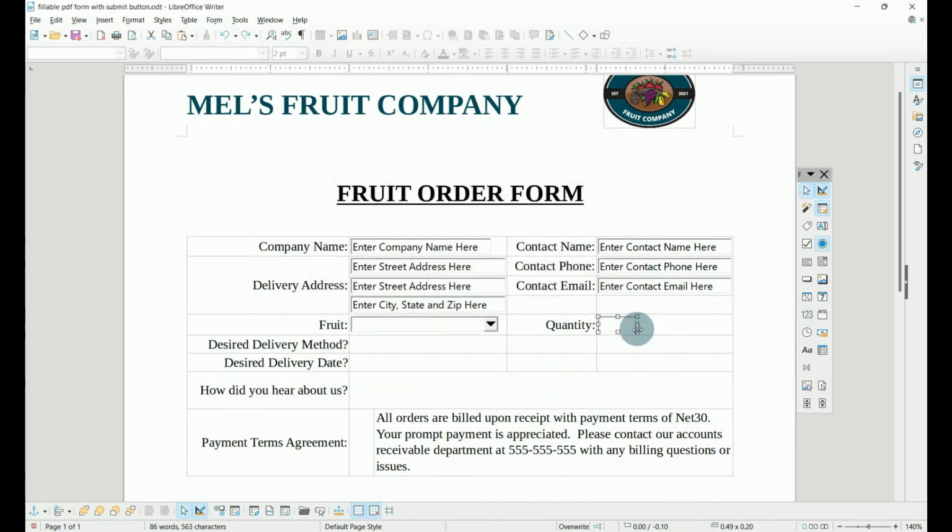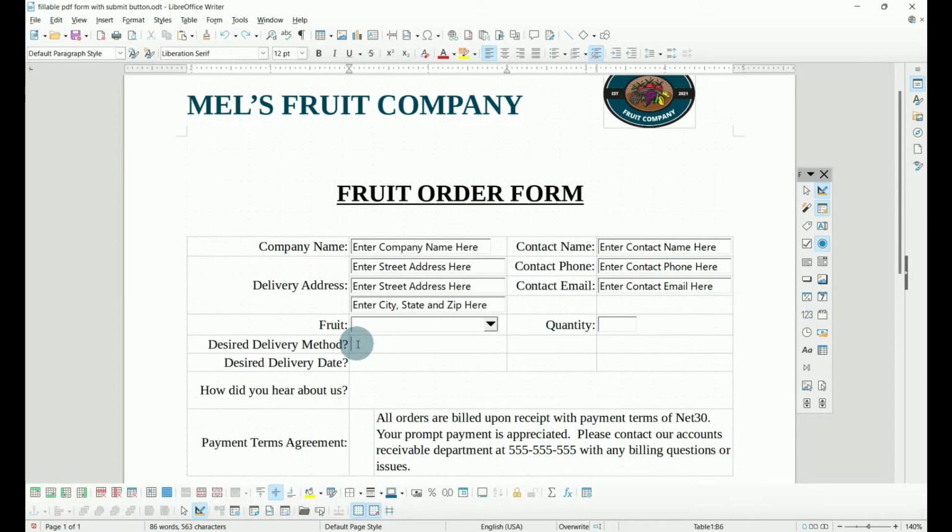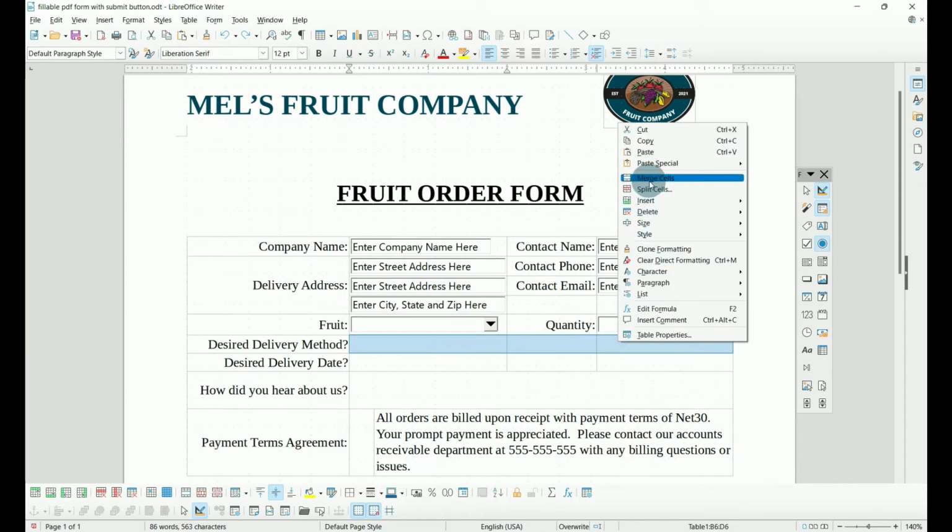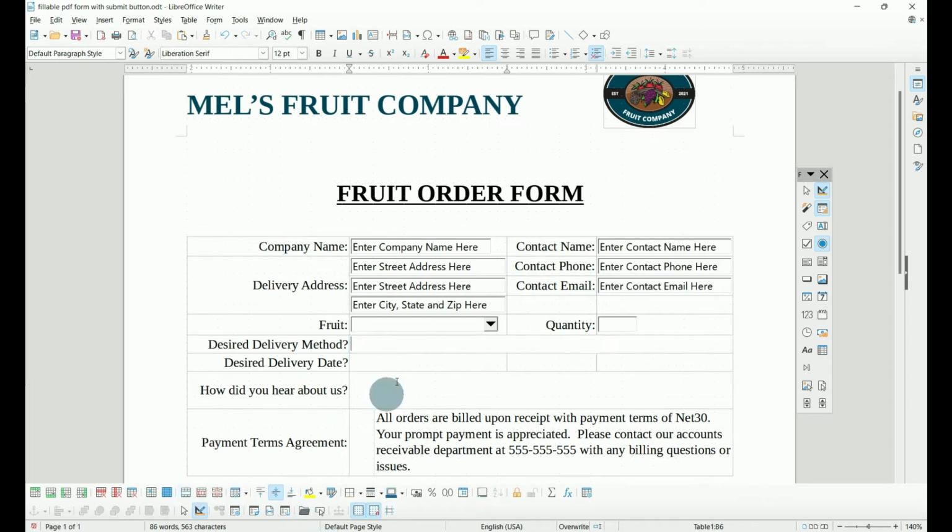So now let's look at our desired delivery method. I'm going to have 3 different options, but I don't necessarily want them in these 3 columns. I want them side by side. So I'm going to go ahead and select this, and I can either right click and merge or go down to my table toolbar and click on merge cells. So for our delivery method, we're going to use radio or option buttons.